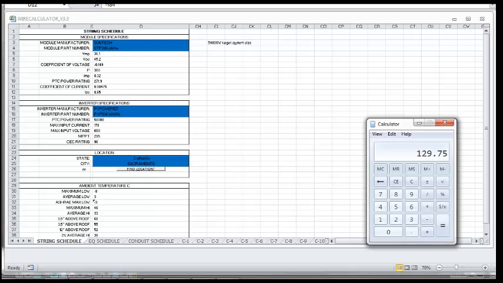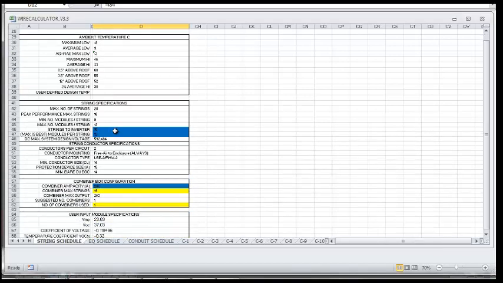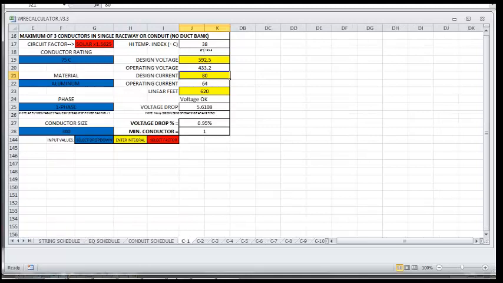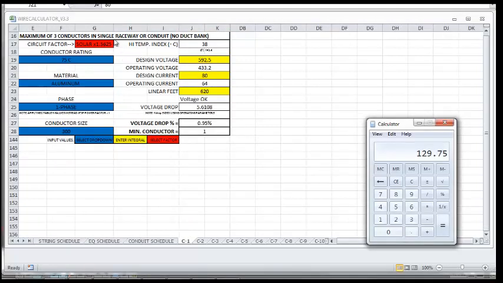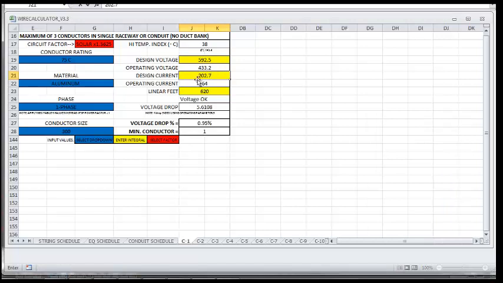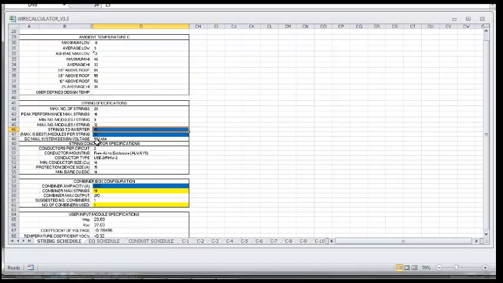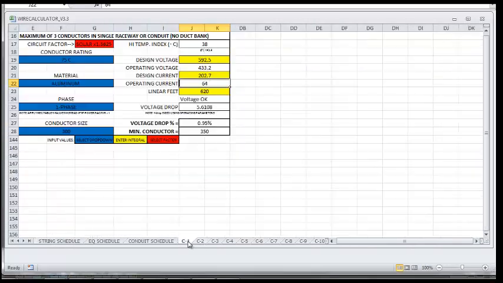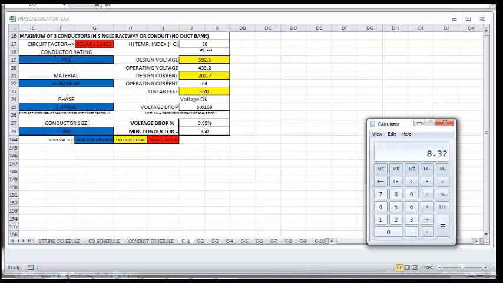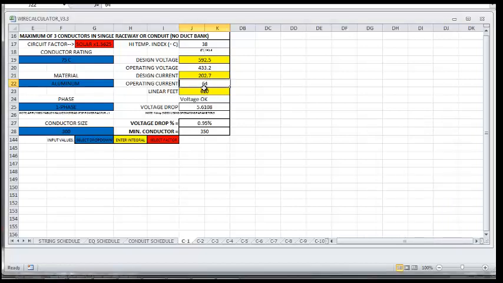Let's check our math. Okay, let's enter that into the calculator. So there's the reminder text in red for the calculation and the D rates that need to be applied there. We will put that under design current. And then for operating current, we will check that now. And we'll do that calculation, put that number in the appropriate box under operating current.